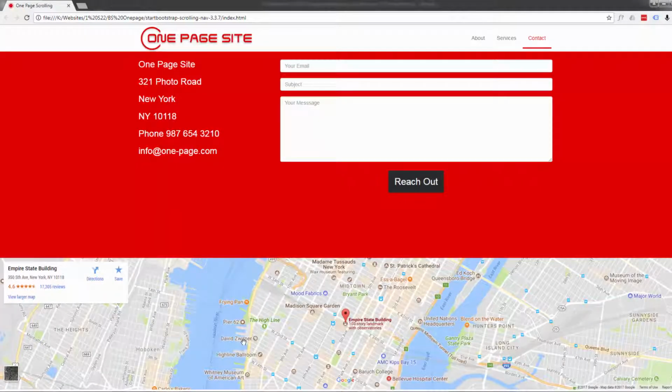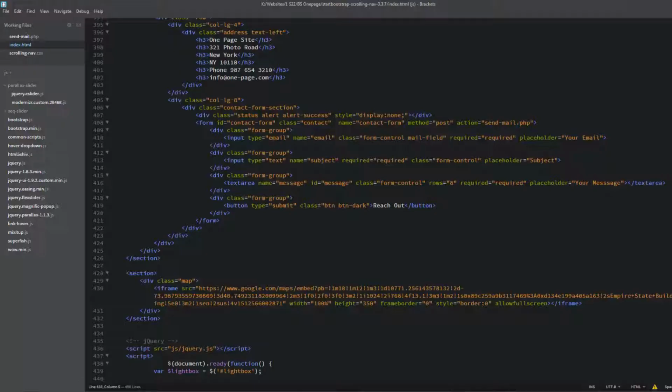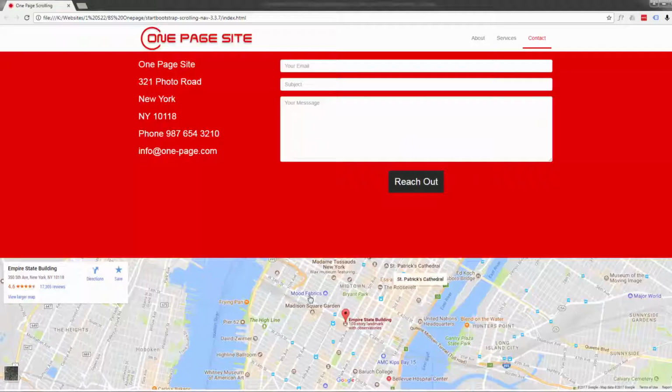So that was pretty quick, pretty straightforward. We've just added this little section here inside a div. We've put our little iframe with our Google map, and it is ready to go. So there we have it.